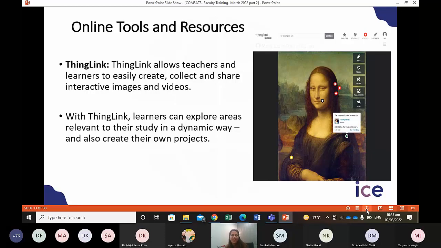Okay, so ThingLink is again a tool which allows teachers and learners to easily create, collect and share interactive images and videos. This helps a lot with history students, geography students, even with languages as well. You can create, collect images, videos, and then you can explore areas which are relevant to your field.